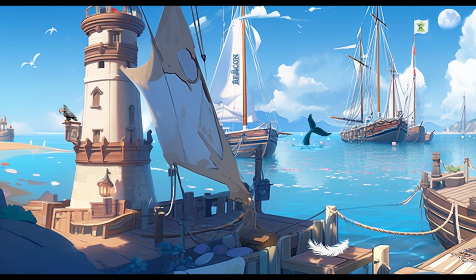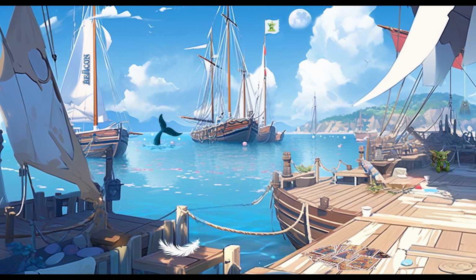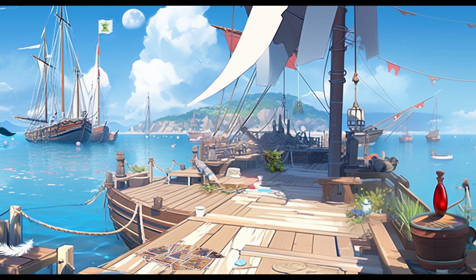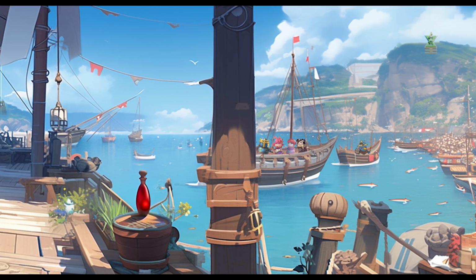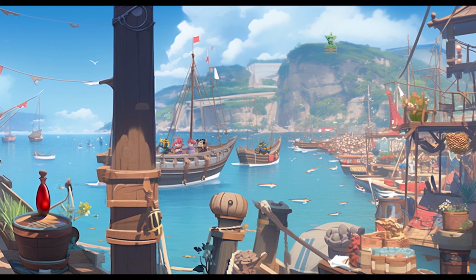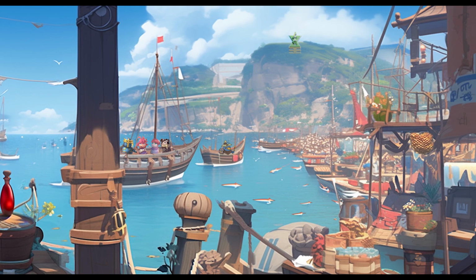Next step I'm going to show you is how to add Easter eggs to the scene using Adobe Photoshop. There are a lot of Easter eggs in the game, so be sure to look for them. We will use the new feature of Photoshop for this method, which is the generative fill. We will be using the dock image as an example.